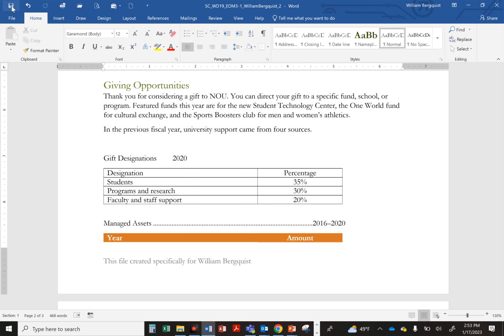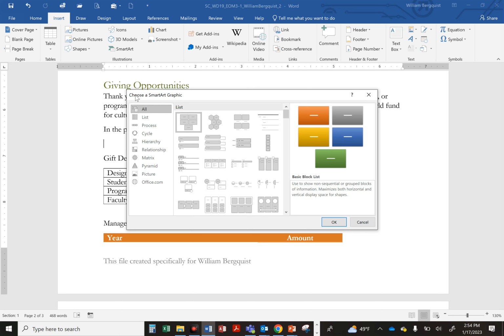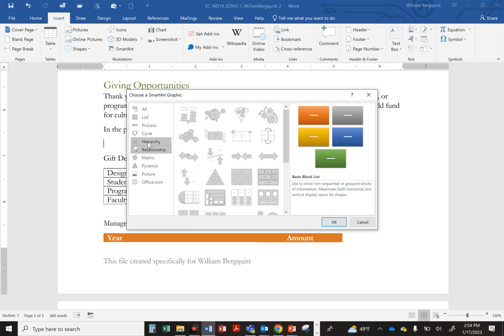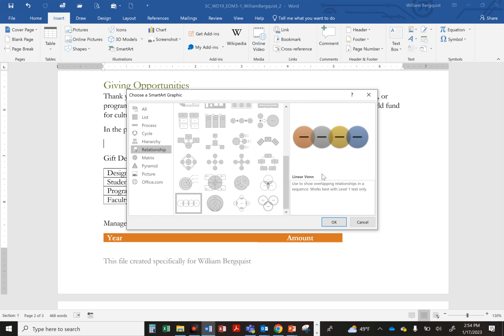That completes number 6. Number 7. Add the linear Venn SmartArt in the blank paragraph after in the previous fiscal. So right here, we're going to go to Insert. I'm going to go to SmartArt. And it's under Relationship. And way down here at the bottom, linear Venn. Used to show overlapping relationships in a sequence. Works best with level 1 text only. Hit OK.